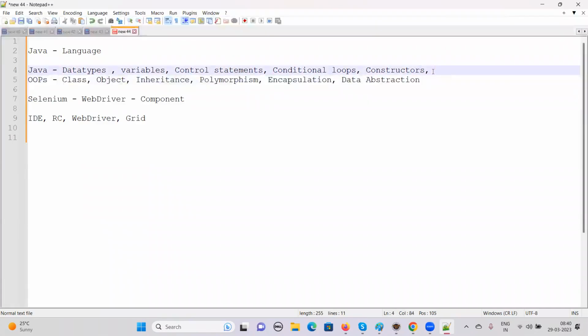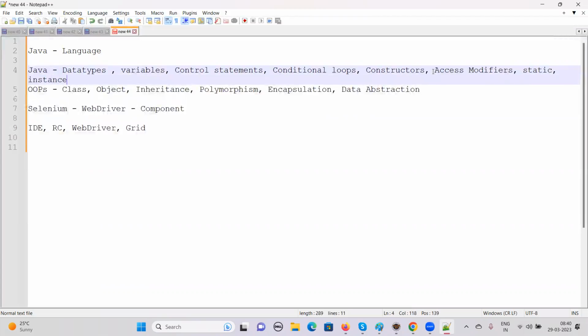Now after constructors, we have access modifiers. Okay, so our access modifiers would be private, public, protected, and default. After this, we are going to discuss static and non-static: static variables, instance variables, static methods, instance blocks, and why we use these instance variables. All these things will be discussed here.